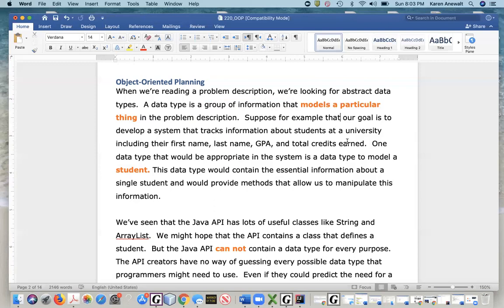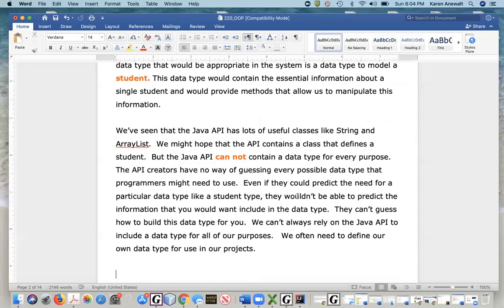So one particular data type that might be possible in that solution would be something that models the student, something that bundles together all of that information about a single student to create this custom data type. It has all of those different components, the last name, first name, GPA, and total credits. So the new data type has all the essential information about a single student and would also have the methods in it that would allow us to manipulate that information to do particular operations with it.